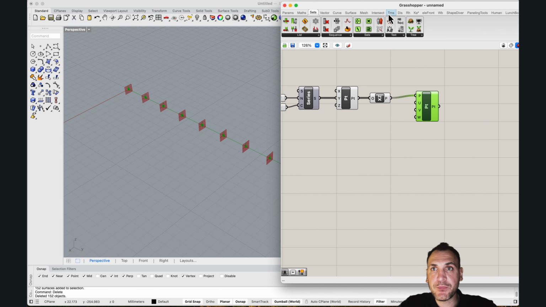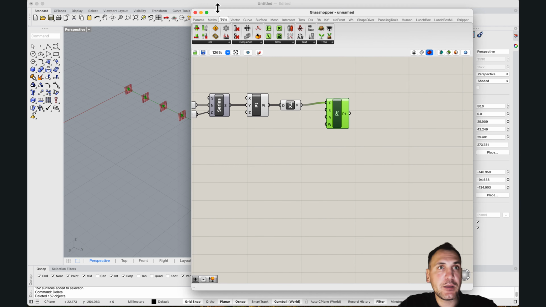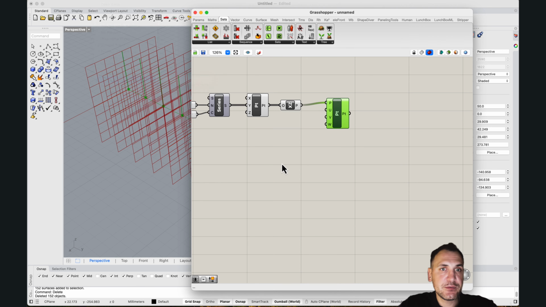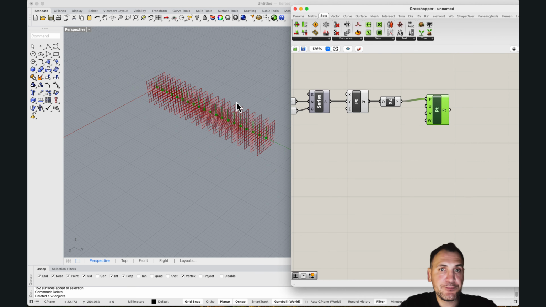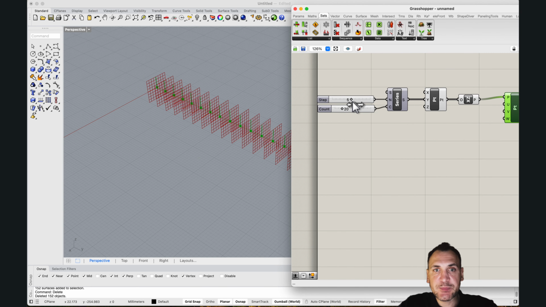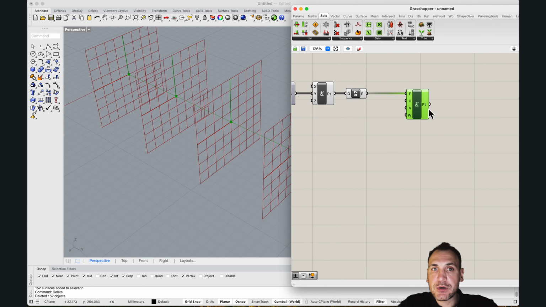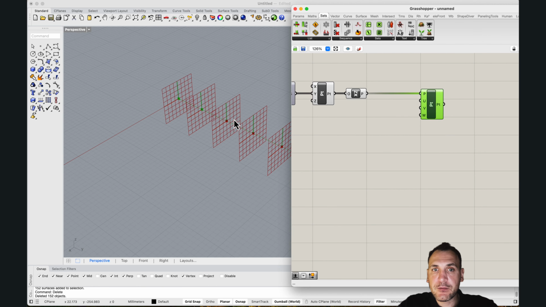So basically, let me make these a bit wider. I'm going to go to plane size and make this 10. So we have larger planes. I can also increase the spacing a bit. There we go. So I want to create new points along the x-axis, right?